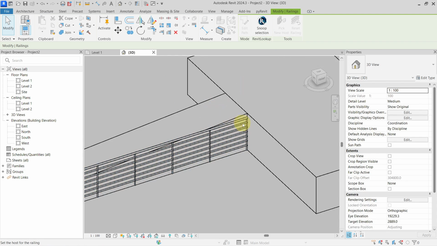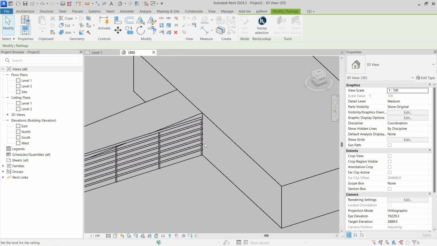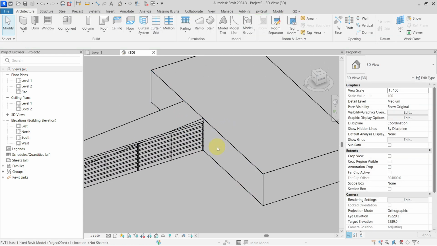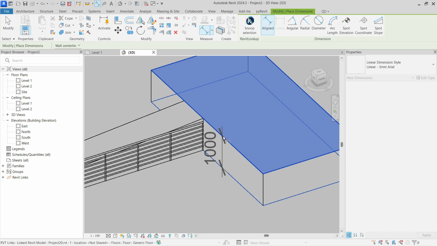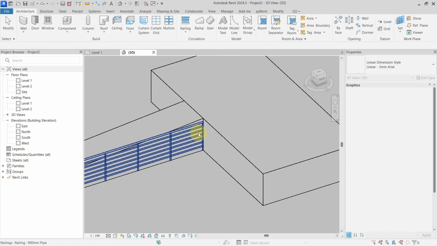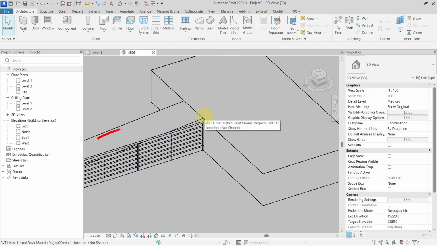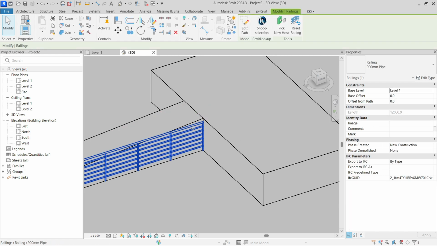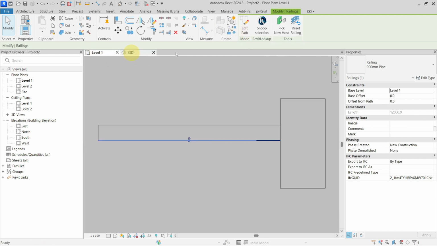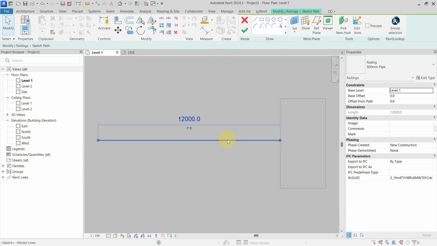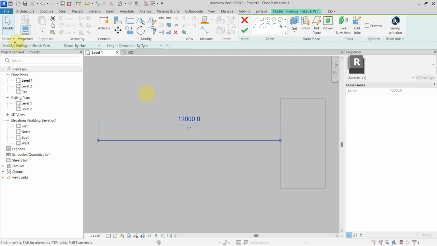So I need to somehow force this railing to be sloped. And I need to actually take the railing up to the height of 1000 millimeters. So I need it to end like this, for example. And the way to do this is to go to the path itself that you sketched. And here in the settings on the options bar, you can change the slope definition of the path to be not by host, but sloped.